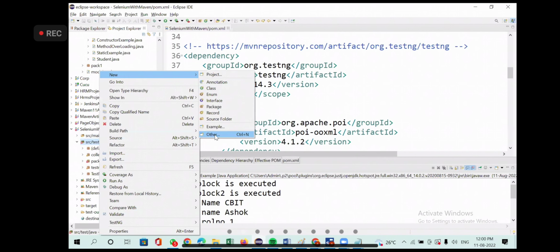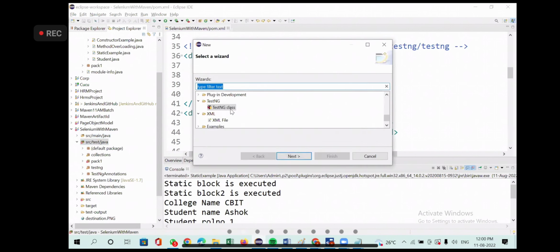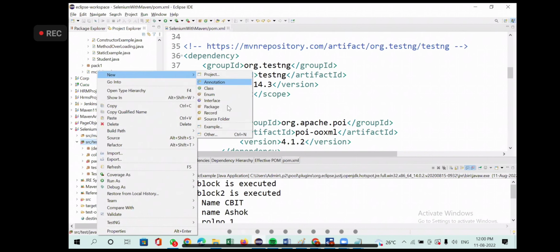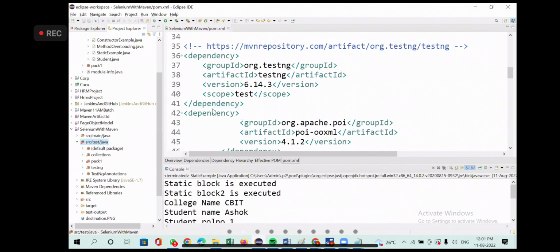See, if you want, you can go directly to other. You can see the TestNG class you have. So I'll show it to you again. Right click on this src. New. It will allow you to create. Let me create a package first. Okay. Let me create a package.